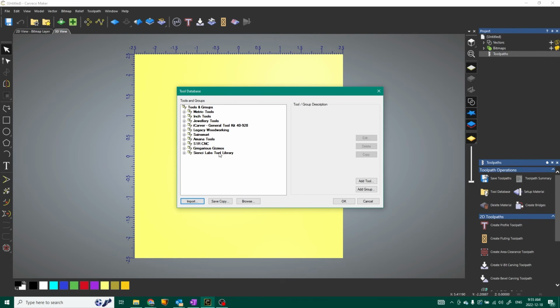You have now successfully imported our tool library. It's ready for use right away.